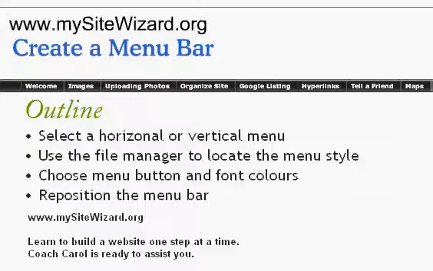mysitewizard.org. Today's tutorial is about how to create a menu bar without any knowledge of HTML or CSS, and we'll look at how to modify the menu bar at mysitewizard.org. Also, things that we're going to be covering are the horizontal and vertical menus, what they look like, how to use the file manager that's located in the library, and you'll see oodles of different styles that you can choose from. Then we'll just look quickly at how to change the color of the button and the font color, and finally how to reposition the menu bar.